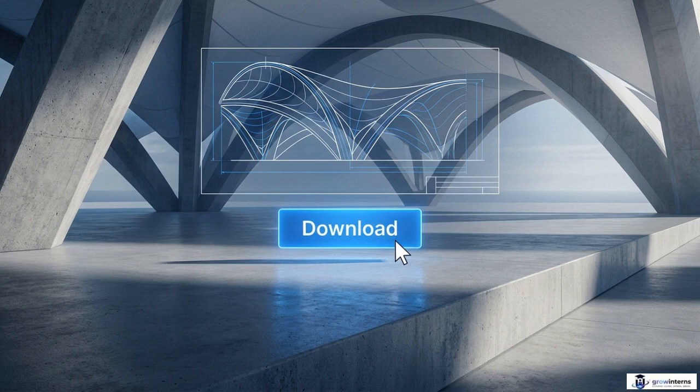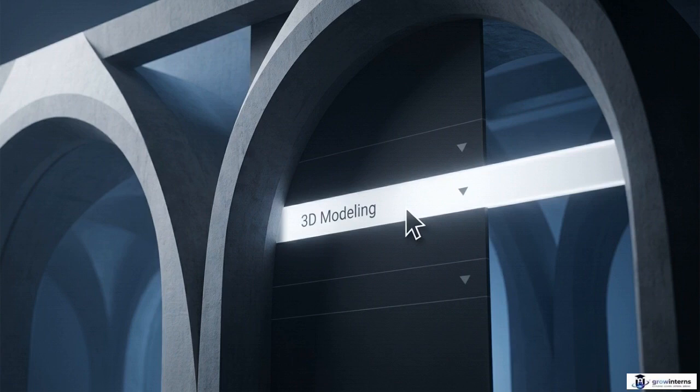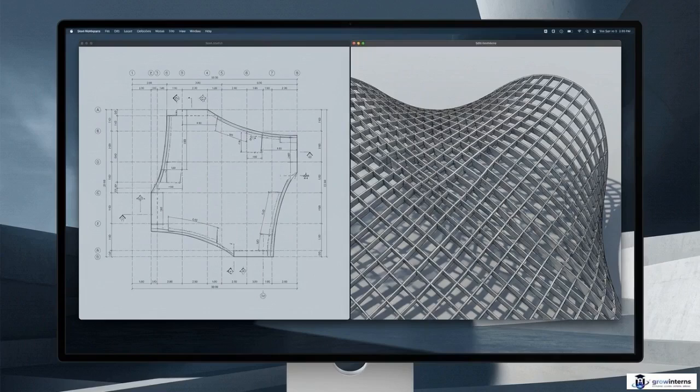To follow along, download the practice file containing the base 2D wireframe curves linked below, and make sure your AutoCAD workspace is set to 3D modeling. This workflow translates flat conceptual sketches into 3-dimensional surfaces. Here is how we build that geometry.